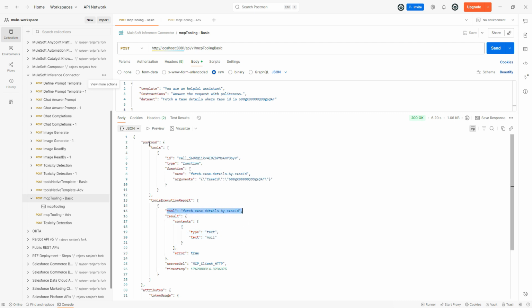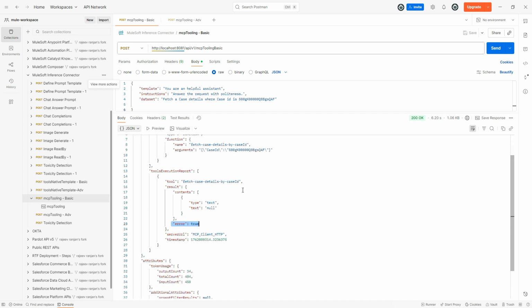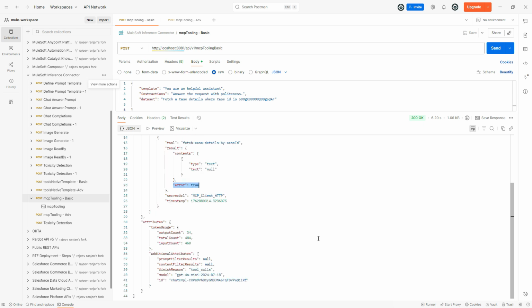Looking into that, we can see that although it selected the correct tool, the name of the tool being fetch case details by case ID, it tried to execute, but due to something we are going to get some error. And if you see here, error is true, which means that something went wrong. So we need to look into the log. If this is false, it means we have success. Although this is a success, here the error is true, which means something is there.